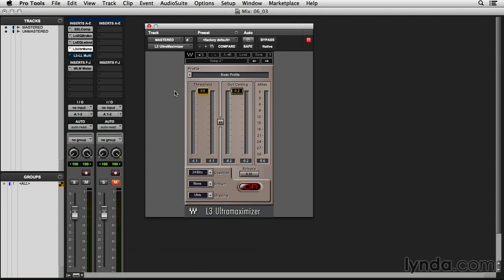The apparent loudness to the human ear is the average between the peaks and valleys of a wave's volume, known as RMS. If you use a limiter to lower the peaks, you can effectively raise the apparent volume by raising the RMS. Waves' first limiter was called the L1, and then through refinements of the algorithms and sound quality, subsequent releases were named L2 and L3.